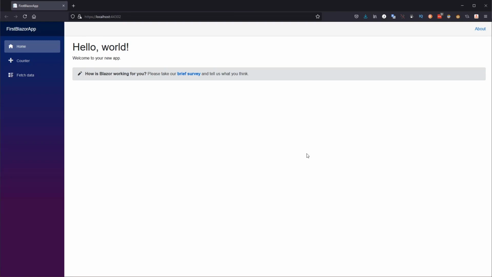I have this Hello World application, and I'm greeted with Welcome to your new app, with a navigation menu down the side that tells me how I can go into a counter demo and a fetch data demo. All right, that makes sense. But this block right here, how is Blazor working for you? I didn't see that inside of my index.razor file. Let me go back there. Let's take a look at that and see if we can understand a little more what's going on here.